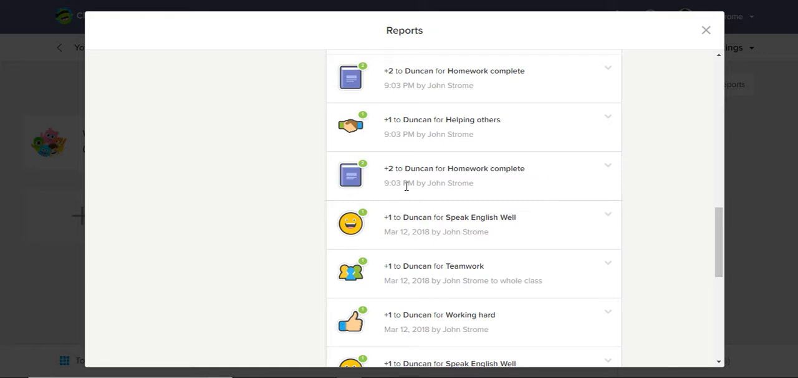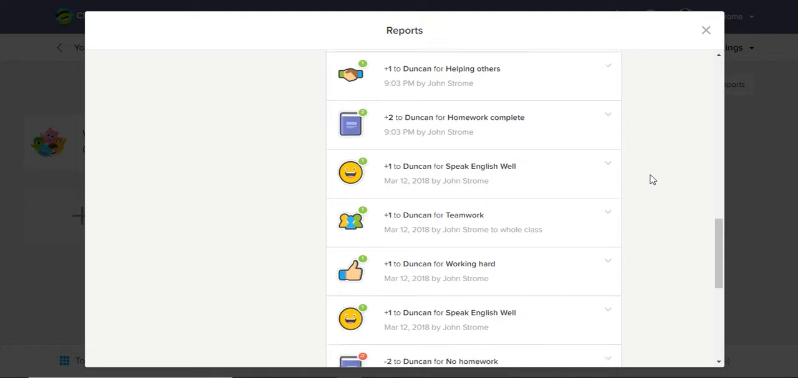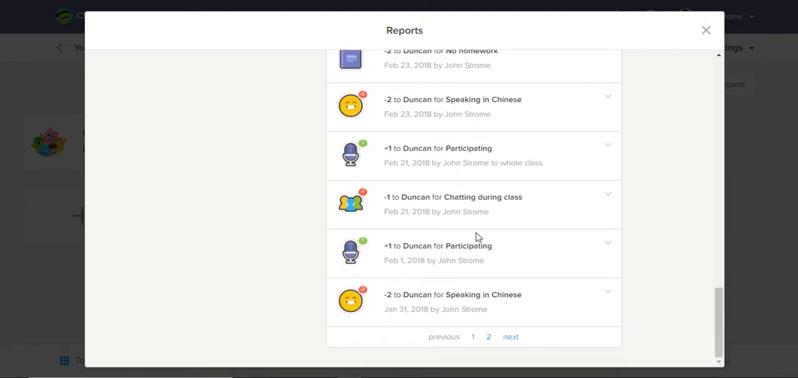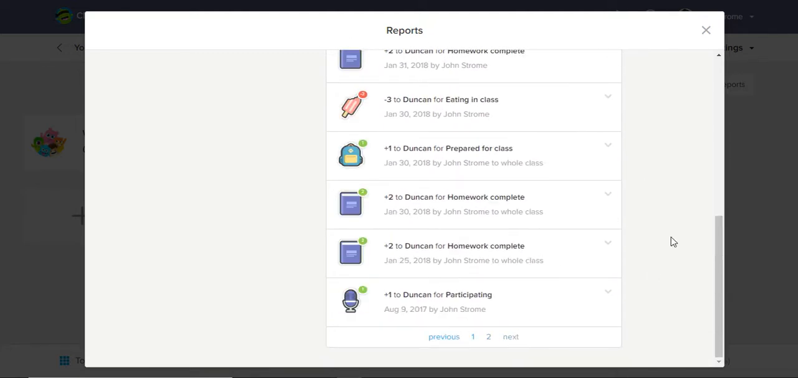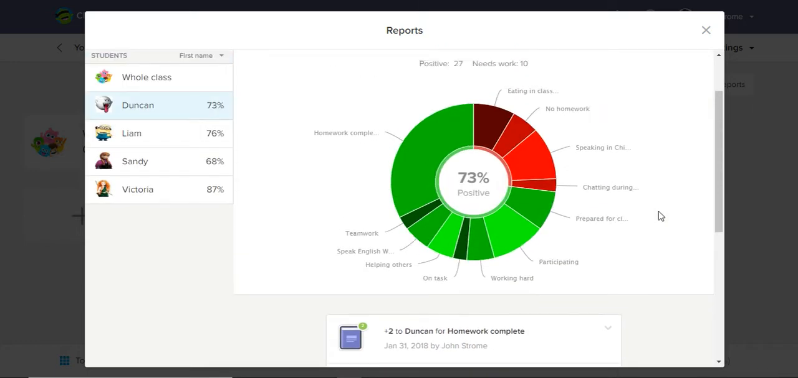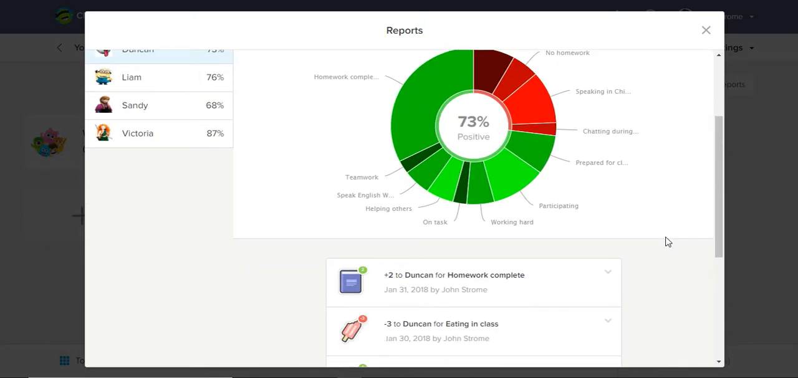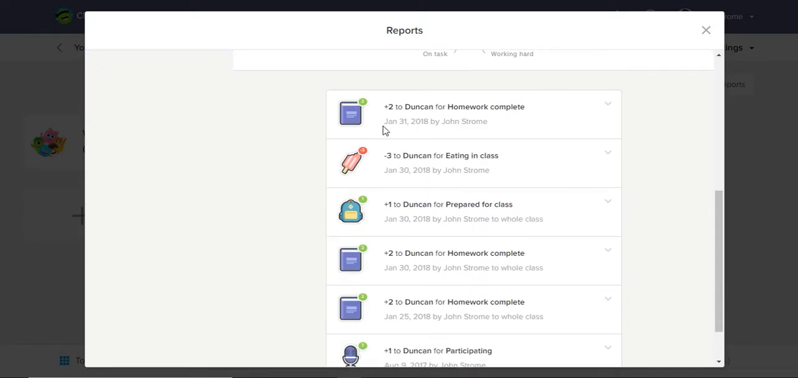Oops. Oh, sorry, wrong. And they can see what has been happening and even go to the next page. So it's got a complete listing, and it even shows when. Here, it shows it happened January 30th, 2018. And even by the teacher. Okay?